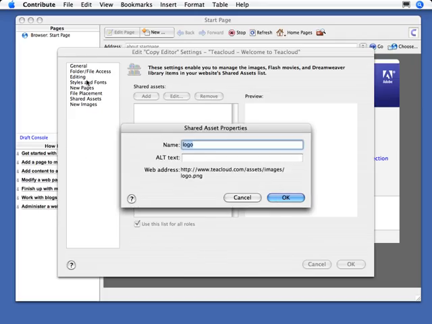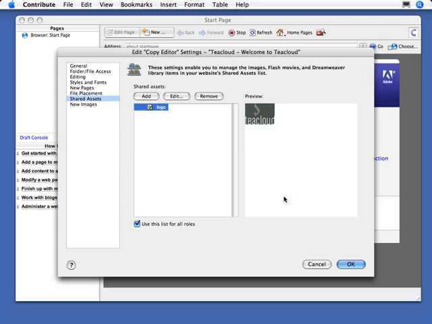Now, because under the editing category, we determined that we wanted to be prompted to add alternate text for adding images, I see this shared asset properties window pop up. It tells me the name of the file is logo, and I definitely want to add some alternate text here. And I'll just call this tcloud logo. That way, anybody using an audible reader will be able to hear the words tcloud logo read to them, and they'll know what this image is right away. Click on OK. And there's my shared asset. And you would continue doing this for any image you want your users to have quick access to.